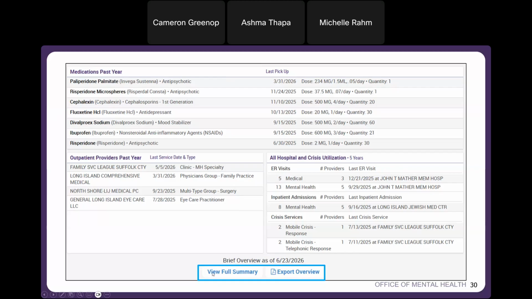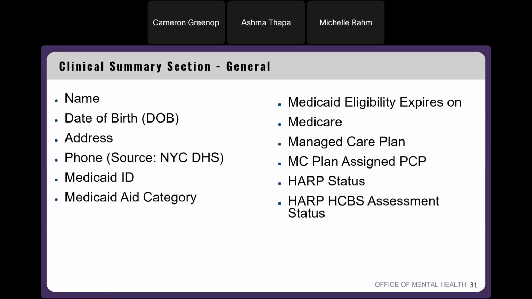So let's toggle over to view full summary. Let's start with the very first section that you will see when you toggle over to the full summary, and that is the general section. It includes information such as the client's name, date of birth, address, phone, Medicaid ID, Medicaid aid category, Medicaid eligibility expiration information, Medicare related information, managed care plan, MC plan assigned PCP information, HARP status, HCBS assessment status. So this is what is included in the general section.